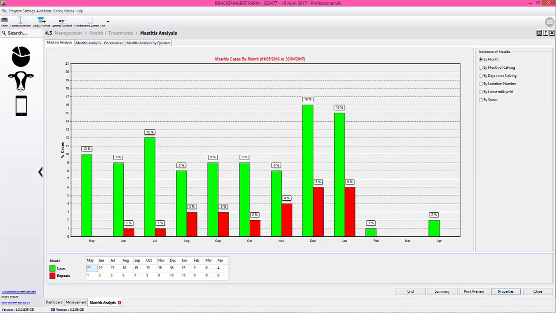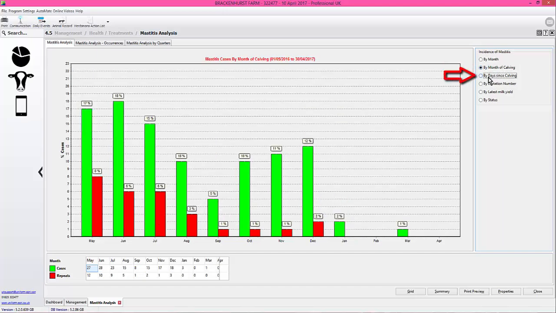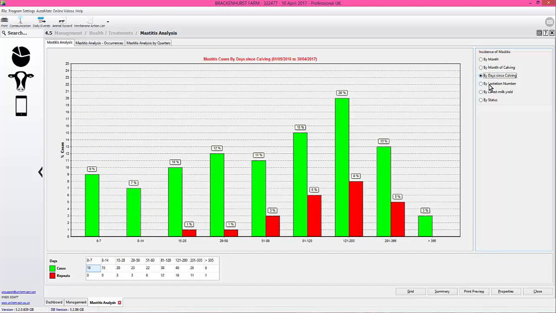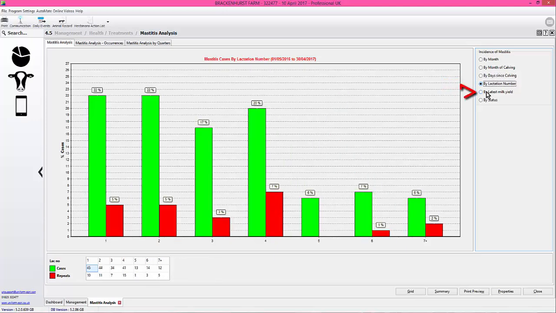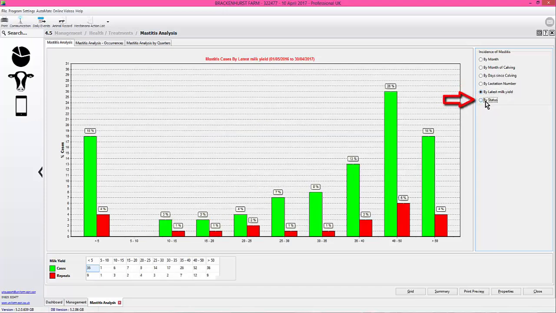And if we look on the top right hand side, these are the ways that we can actually do the analysis. So we can look at incidents per month, we can look by month of calving, by days since calving, by lactation number, latest milk yield, and finally by status.